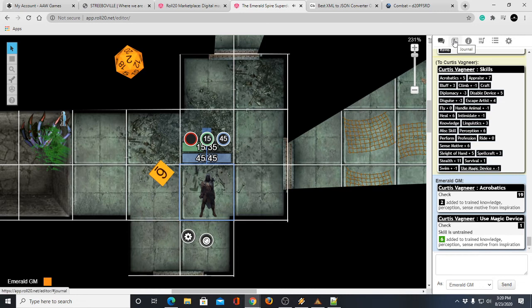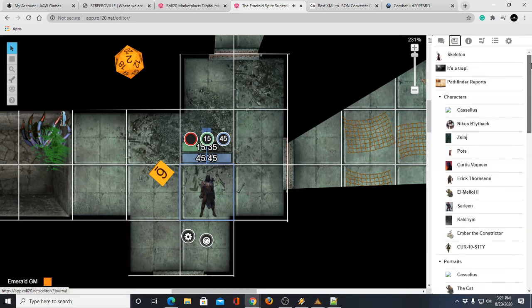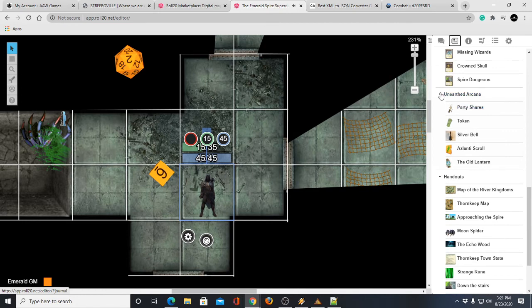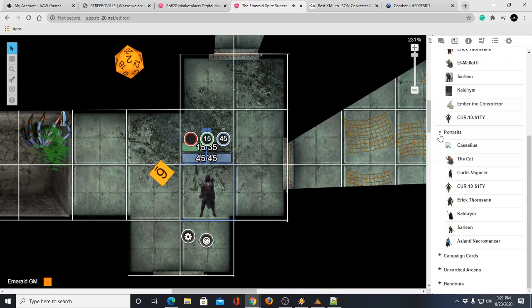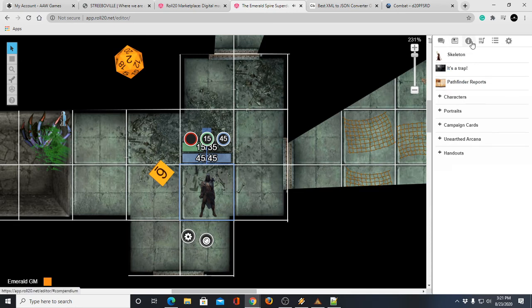If you want to access the handouts, just click on the little handout section. You got characters up here at the top. Roll down to the bottom. We've got Unearthed Arcana folder. We've got the actual handouts. We've got campaign cards here. Portraits are for characters, anybody you encounter. And you can just roll over and click on the ones that you want to check out.